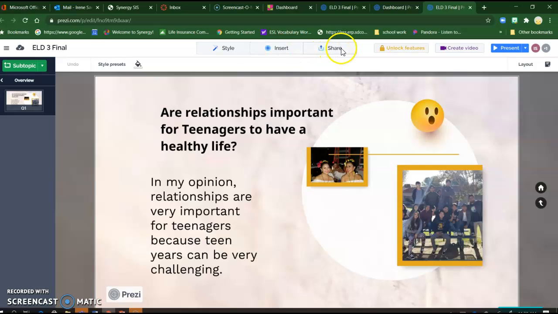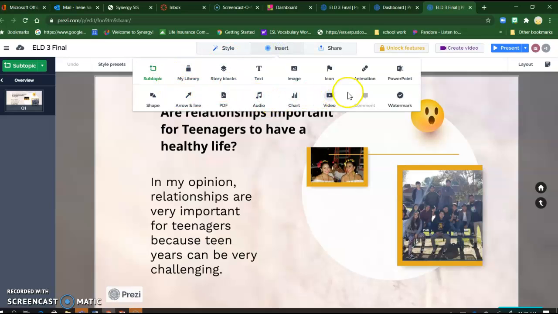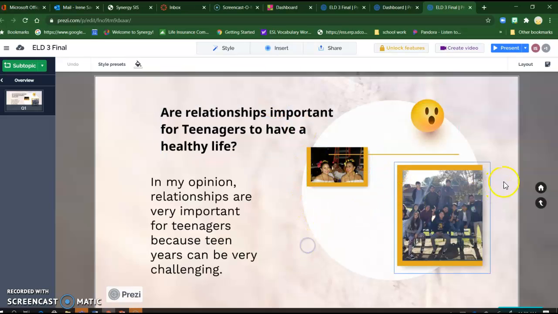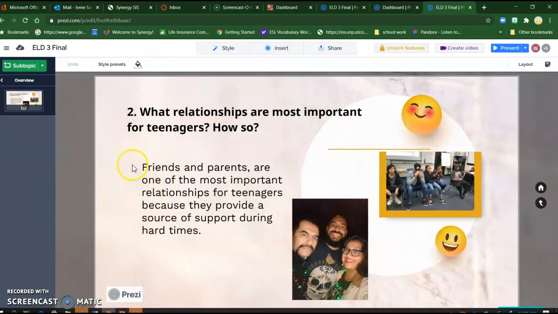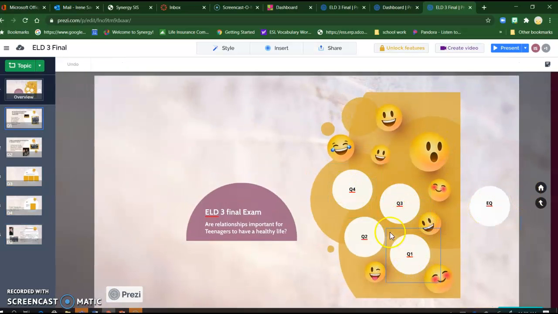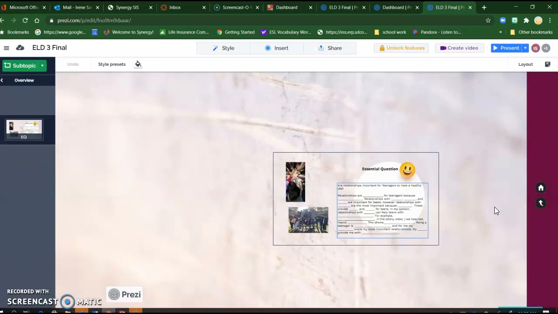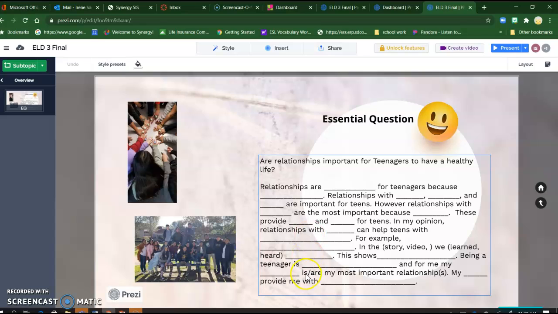You can insert, you can share, you can style. Very simple. You can add pictures. When you go to insert, it'll give you all these different things you can insert into your slide. Over here, to go back home, to go back to your original slide, then you can go to your next one. You click on it, put your information in there that you want, come back home. You can do that with your 4 questions. Then on the last one, you can put your paragraph.